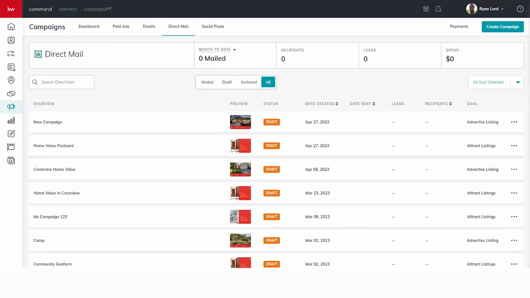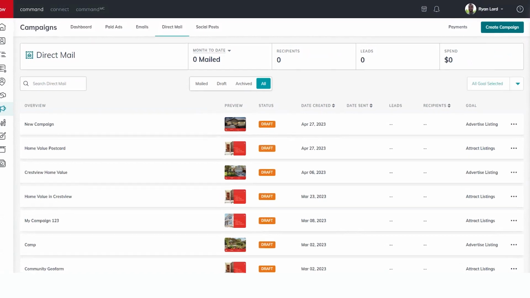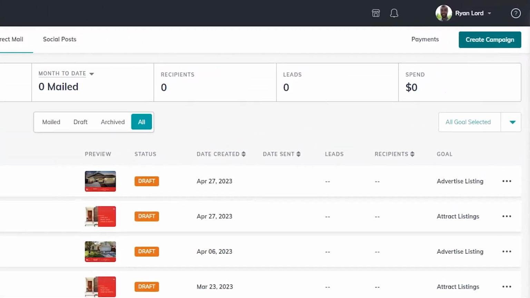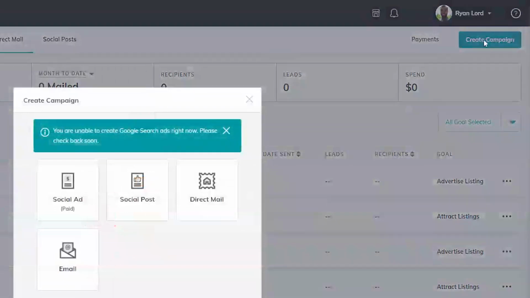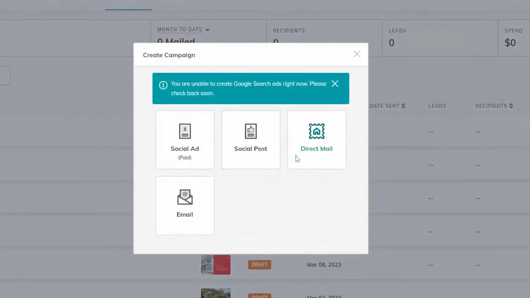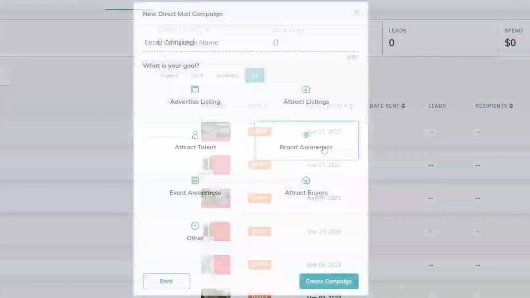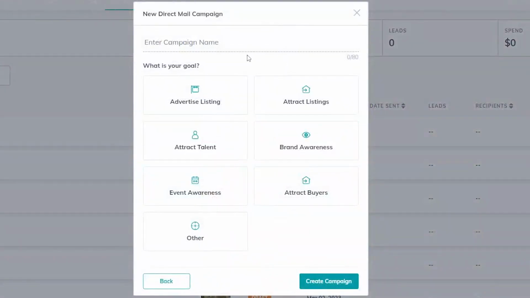So in order to geofarm using Command, we are going to first need to create a direct mail campaign and then tell Command where to send it. By clicking the Create Campaign button here in the top right, I have the option to select between all of the various campaign types and pick direct mail as my type. And then I'll need to name that campaign and assign a goal.